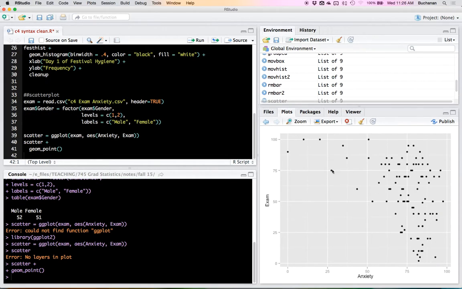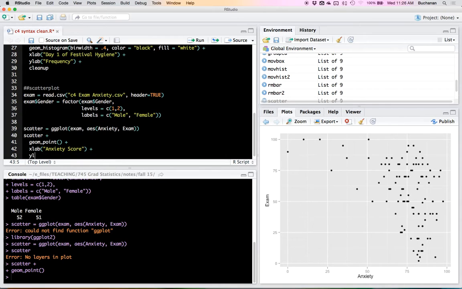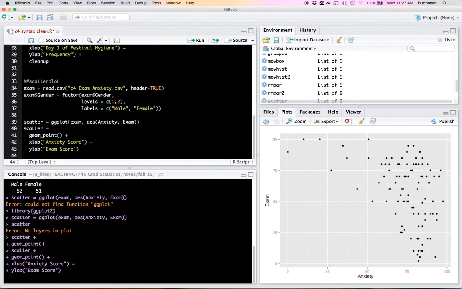So now I have a scatter plot built out here. It's pretty ugly, but that's the easiest, quickest way to make a scatter plot. Let's make it prettier. So let's add X labels. So let's go anxiety score, and then a Y label, exam score. So let's see what that does to the graph. So now my graph has better X and Y labels.